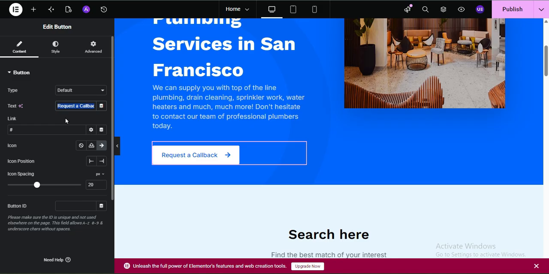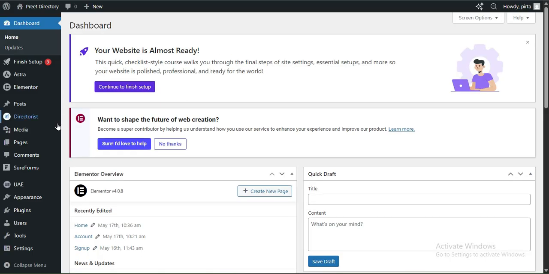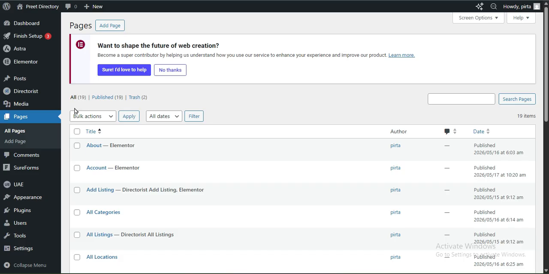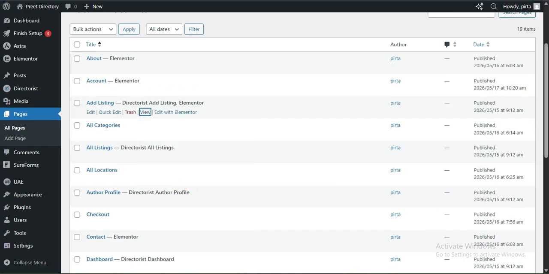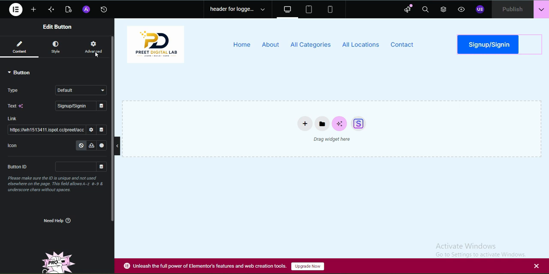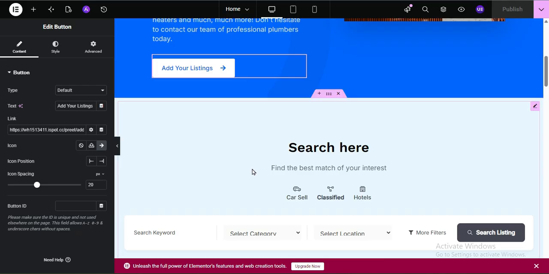Request a callback. Let me add it to add your listings. Let me go to pages in the backend. Let me open the admin area, pages. Let me find add listing. Here it is. Copy link address and come back here to our home page. Just input the link. That's all. Publish. Now we have a button, add your listing.